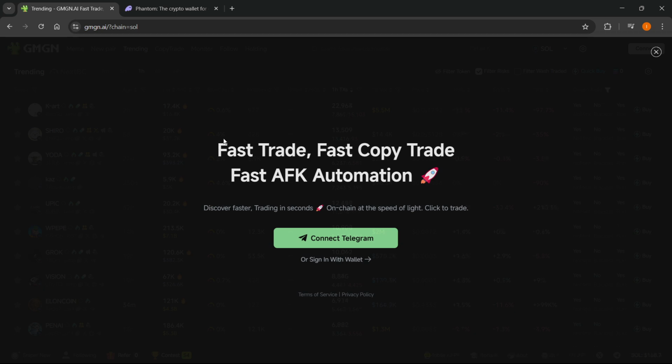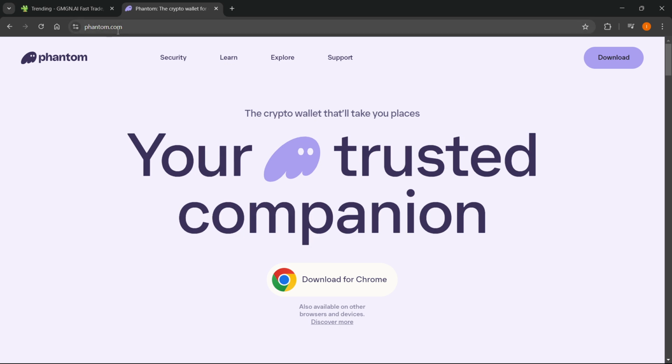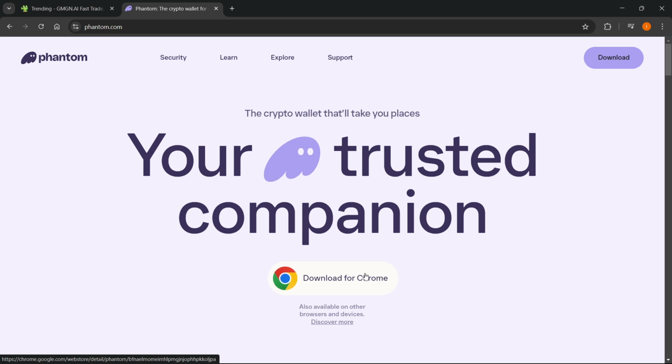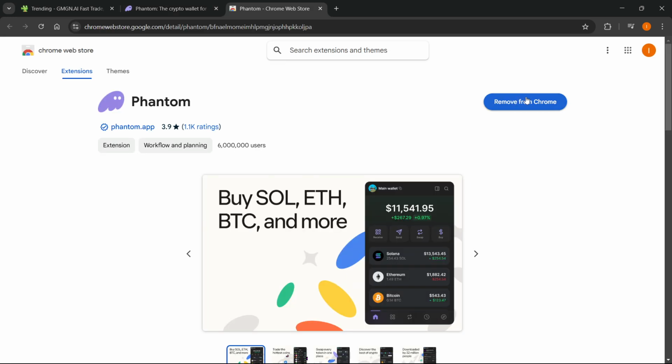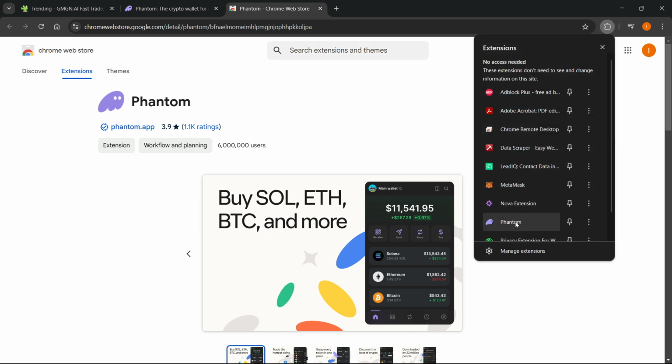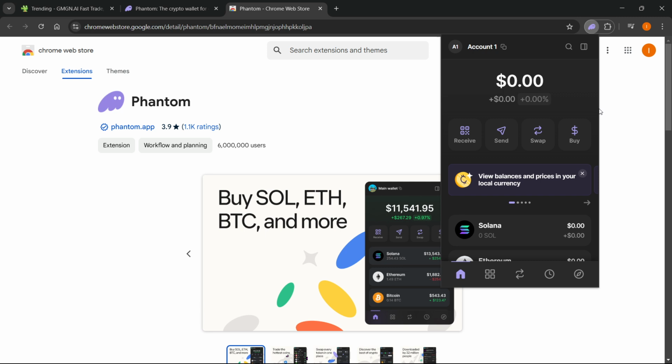Now, from here, what you actually have to do to connect your Phantom wallet to GMGN, you will first have to get a Phantom wallet. So in case you don't have it yet, just go to phantom.com, and over here you can download it for Chrome. It is essentially a Chrome extension. So click over here on their website and then click add to Chrome over here. As you can see, I have it inside Chrome already, so I don't have to do it again.